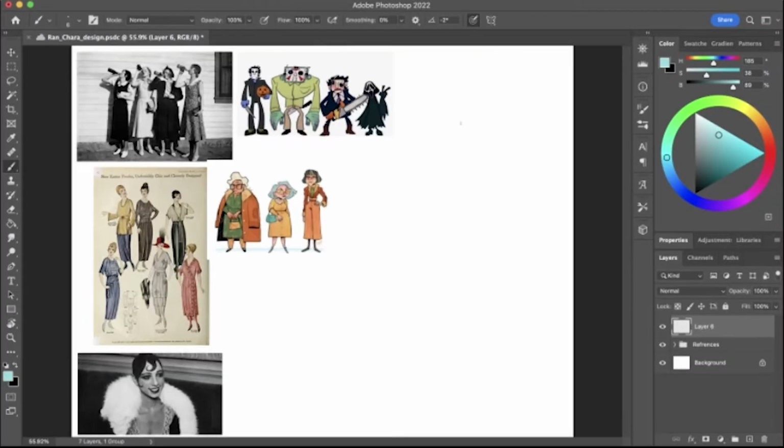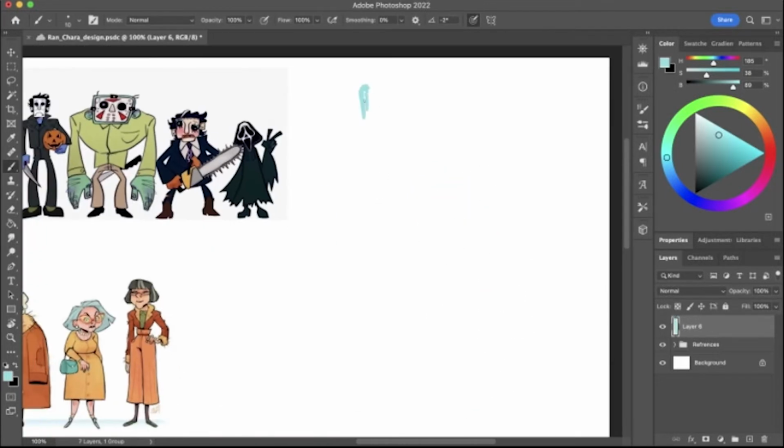So one of the first things that I did was I compiled a bunch of different references from Pinterest and just the internet to get a feel for the time era and the vibe that I was trying to get. And then I created these different silhouettes to play around with different body types that I wanted to do. Having silhouettes was actually a part of the assignment, so I wanted to have a strong silhouette from the get-go.